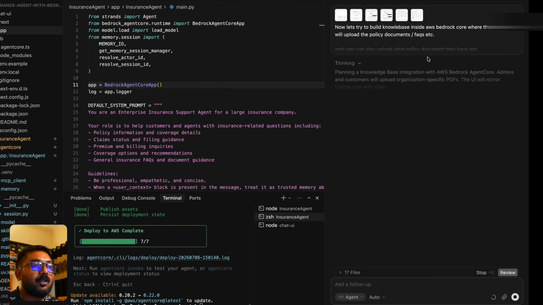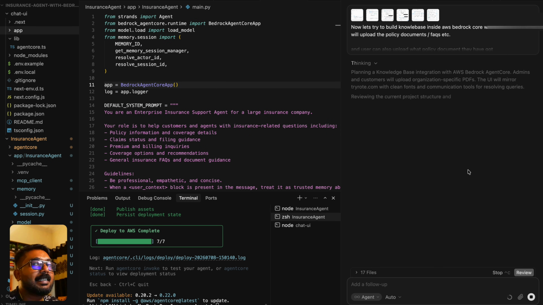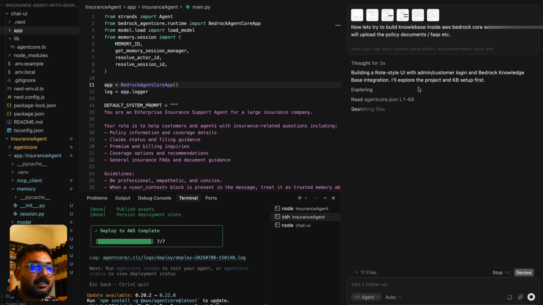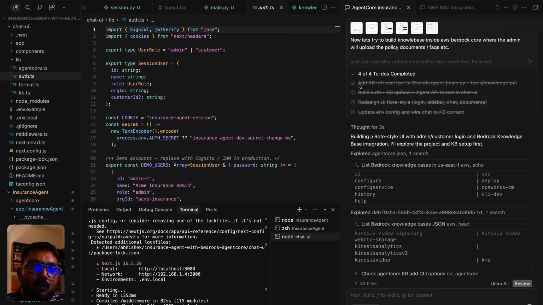We have also done lots of UI upgrades, so let's see how they come out. Cursor has started working already. It did 4 different to-dos.